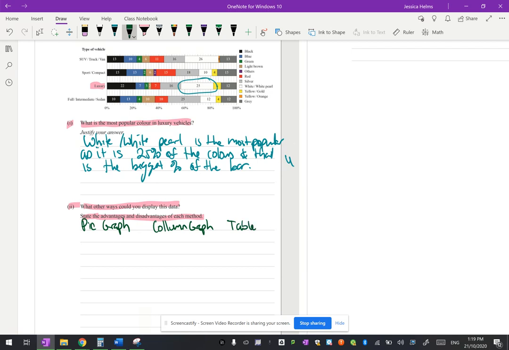Now, a pie graph, obviously the pros for that one is that it would be quite obvious to see the split, so easy to read. Everyone can understand that. The cons would be that you would need 4 of them, so maybe harder to compare.